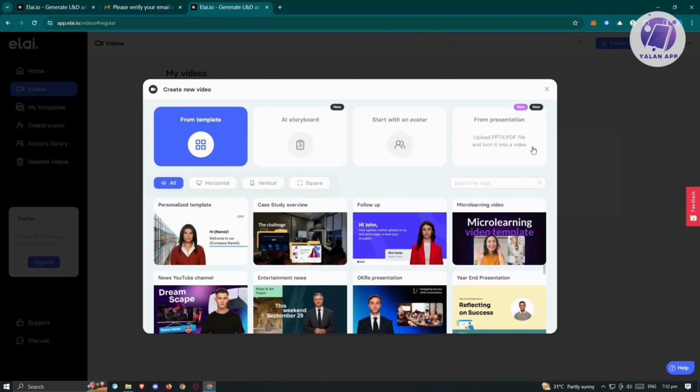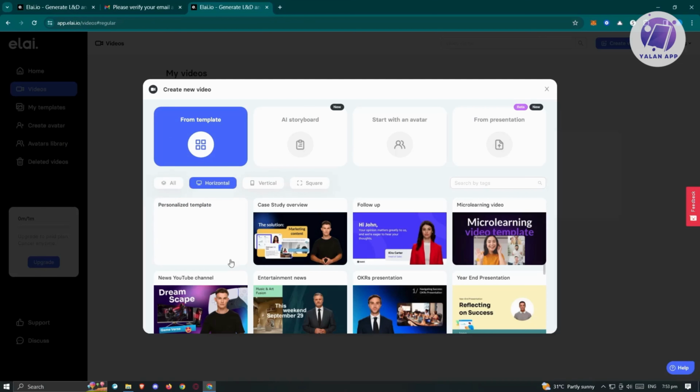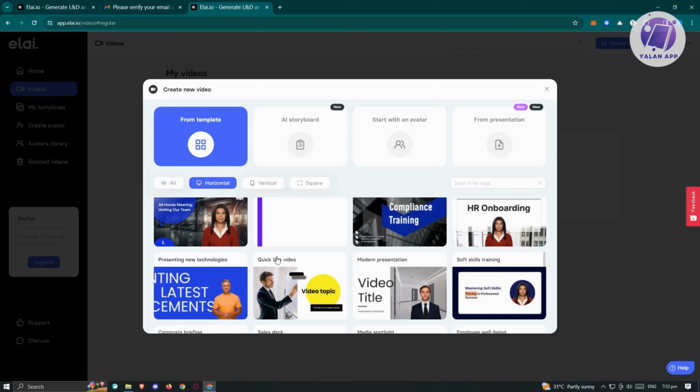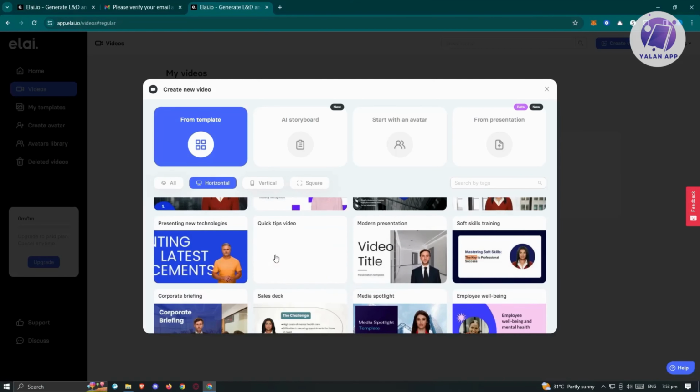Now in this case, you also have the from presentation. So you can upload your own PDF or PowerPoint file here and turn this into a video here. So in this case, just to give you an overview of how things actually work here, I'm going to use the from template here, and we also have to choose the size on it. So we have horizontal, vertical, and square. So I want to use the horizontal here, and maybe I want to use a template here that is actually in this section here.